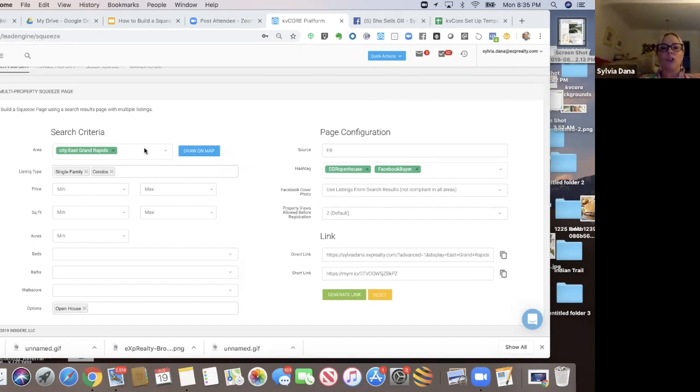That's okay. So what you're going to do, you're going to choose what the area is, what the listing type is, any of these things that you want to do, the options here at Open House, the source, hashtags, and all these things. You need to select all this stuff first before you click on generate link, because the link that's going to generate is going to show how this is built. And I'm going to talk about that in 2 seconds.